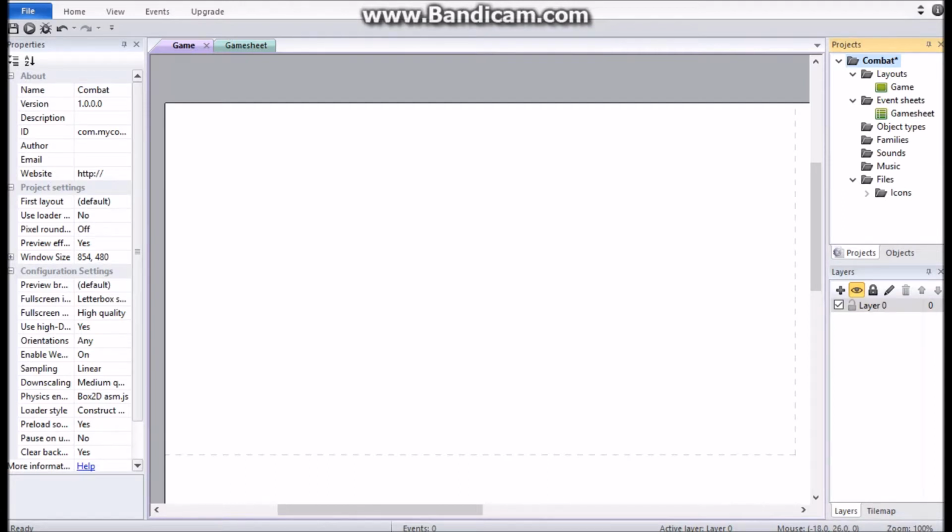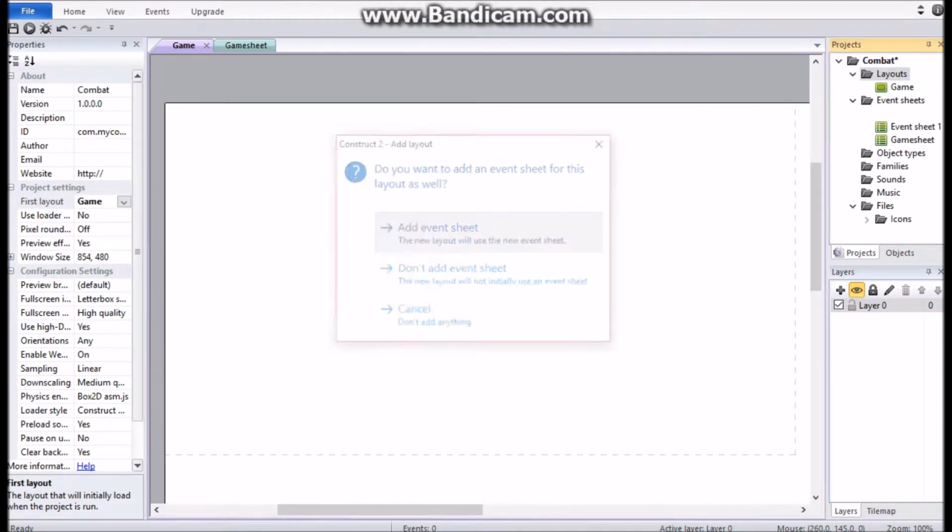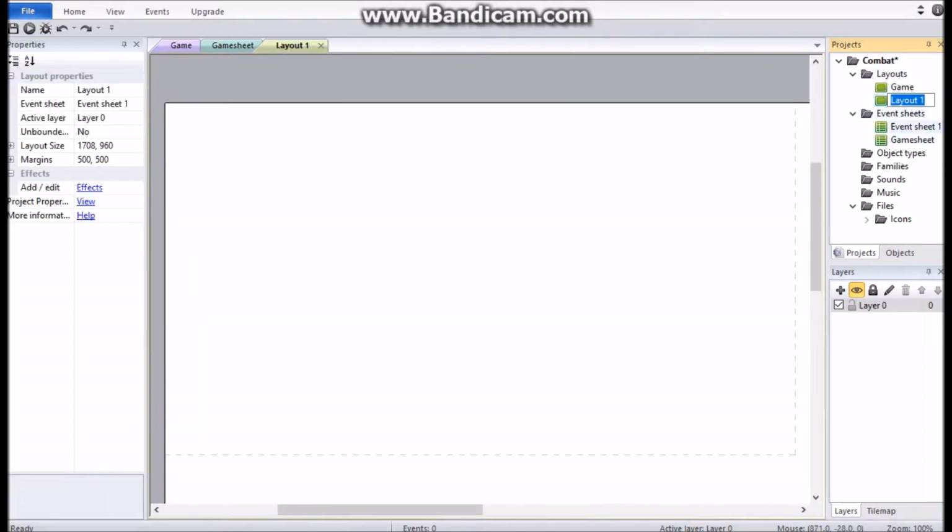So version doesn't matter. What you want to start out with is you're gonna go to project settings and you're gonna go first layout, game, or not game. You're gonna do this first. Add an event sheet as well to a new layout. Rename this one to login, because that's what you first saw when I played my game.